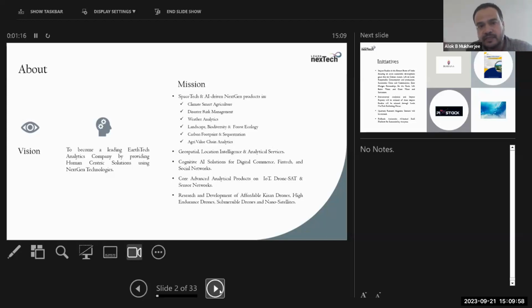As it is clearly visible, the mission of our company is space tech and AI driven next gen products. We wish to develop products in these modules: climate smart agriculture, and when we say agriculture, it's not only agriculture, climate smart events, then disaster risk management, weather analytics, landscape biodiversity, forest ecology. I'll be going into why we are saying this. Then carbon footprint sequestration, then entire value chain analytics for all the events, not just agriculture, and then location intelligence.